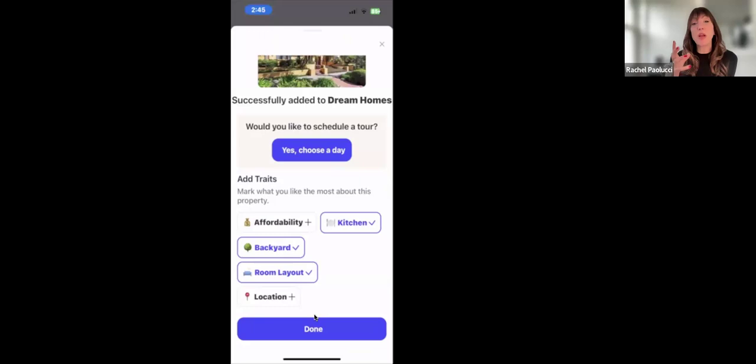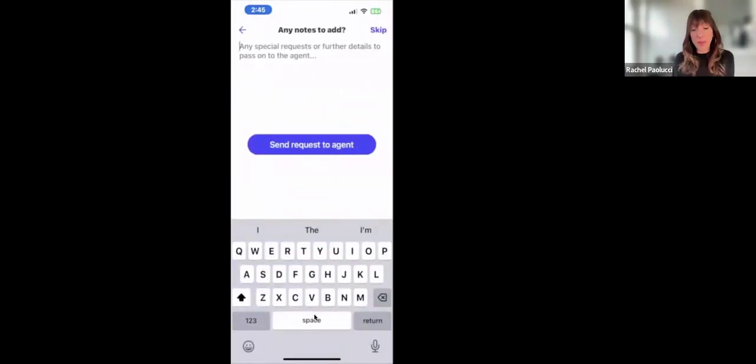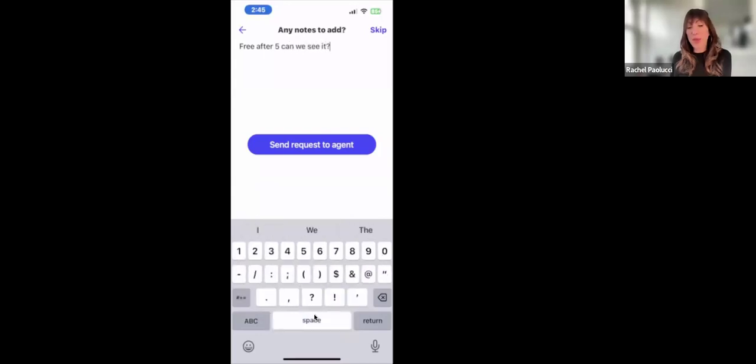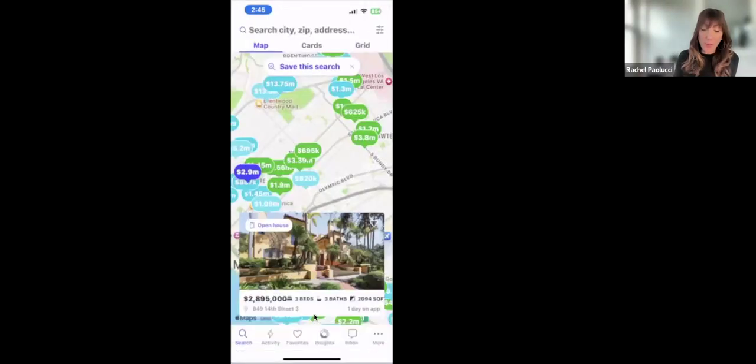So this is where you get those AI traits that are going to pull in and make it more of a personalized experience for your consumers. So if they want to schedule a tour, if they don't want to schedule a tour, they can just say done. If they do, they can say yes, choose a day. It's going to pop up your calendar. They can pick a day, leave you a lovely message like free after 5 or whatever the case may be. Can we see it? And then you are going to get that request as the agent, and you can follow up and set up that showing.